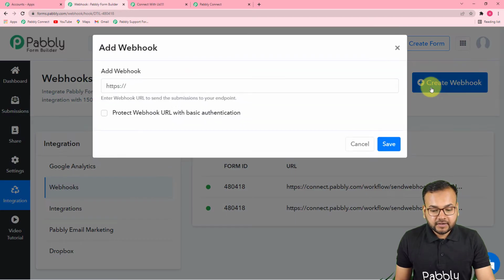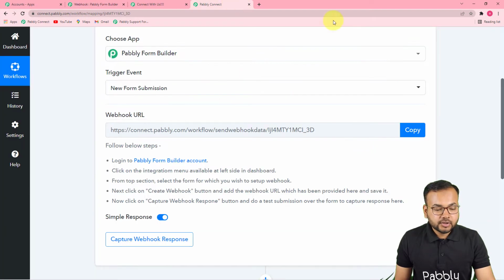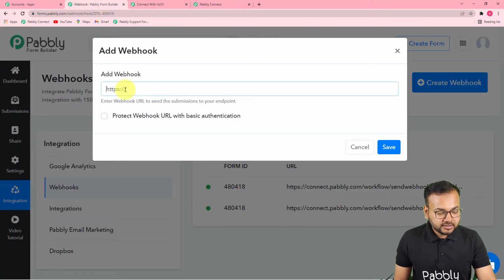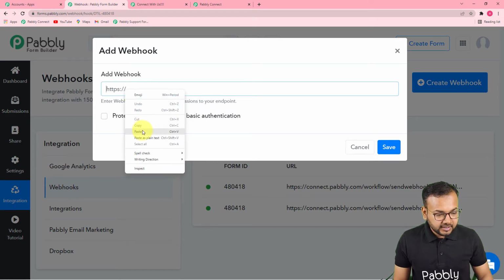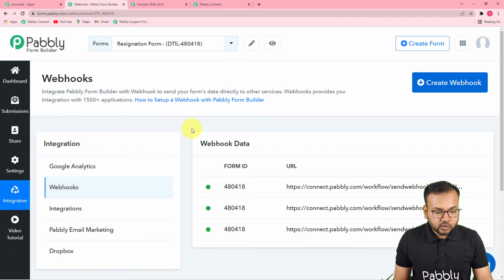So click on create Webhook, and here in this add Webhook field, you have to paste the Webhook URL that you have here. So just click on copy from here and paste this Webhook URL here in this add Webhook field like this. Okay, and then click on save. Okay, and a new Webhook is created here, you can see.